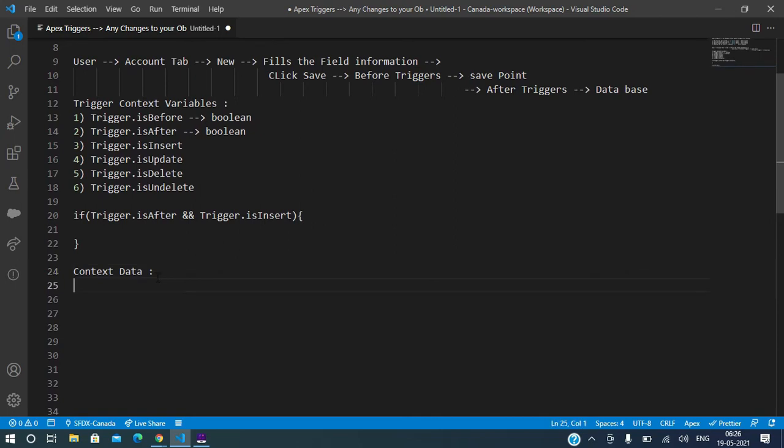Trigger context data. Let's say you are updating a record or inserting a record, anything. You should know the data within the validation rule. You go to insert field, and automatically those values will be picked up for your comparison. If it equals this, then throw an error message, isn't it? How can I get that data in my trigger?